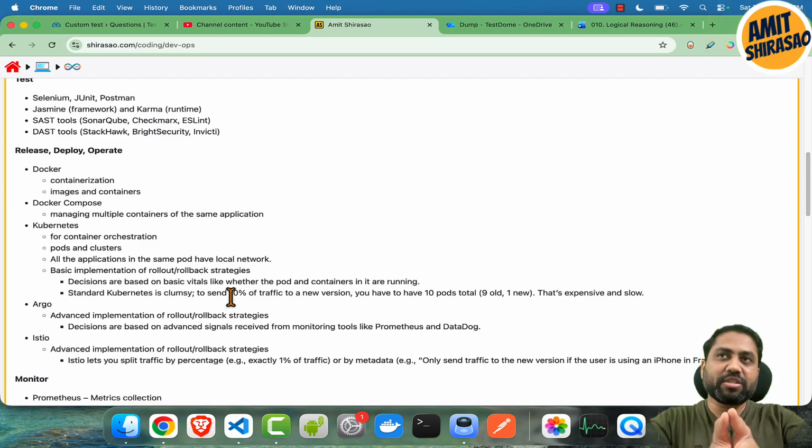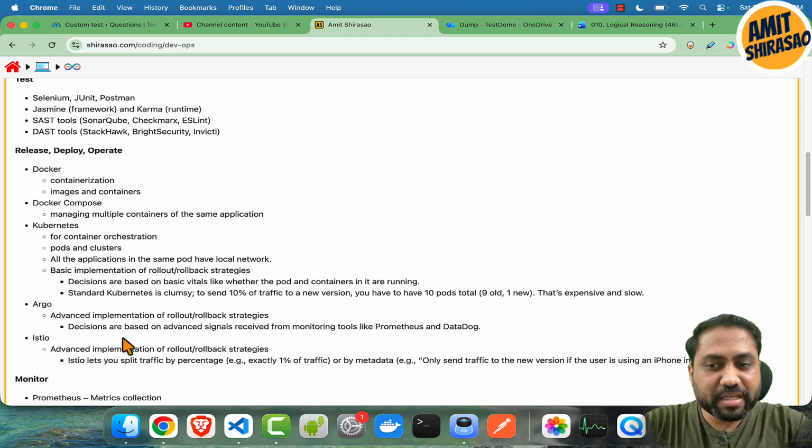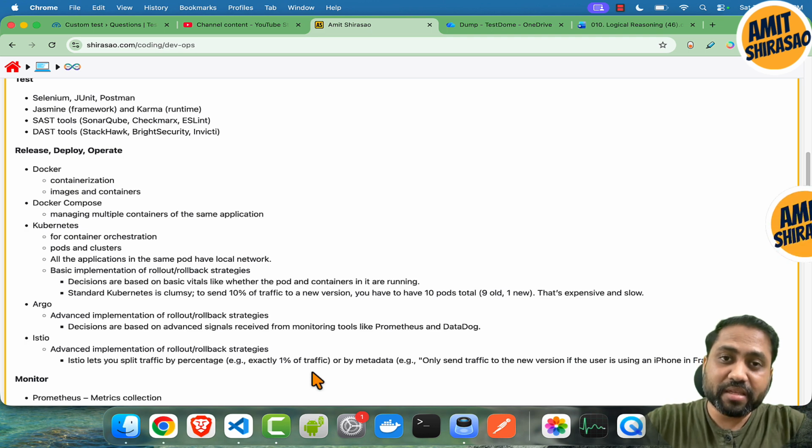So they wanted to divert that traffic at a micro level, and for that Istio came into existence. Istio says that you can have a setting that only 1% of the traffic is redirected to the new version, and then keep checking it.